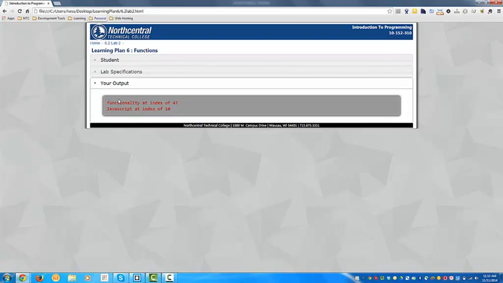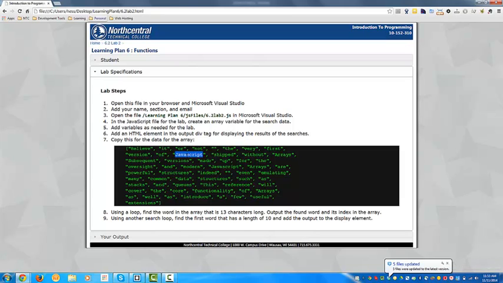So we have the word functionality, 13 characters. It's at an index of 47, and the first time a word of 10 characters, JavaScript, is found at index of 10. So JavaScript right there, functionality right there. So let's jump into the code.